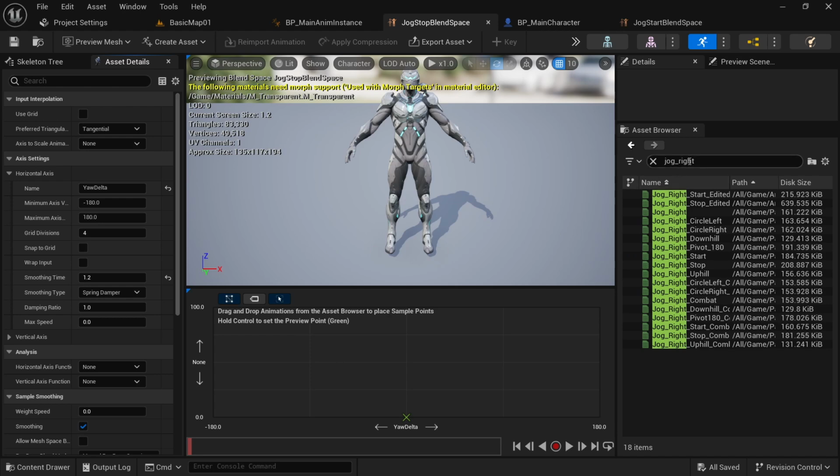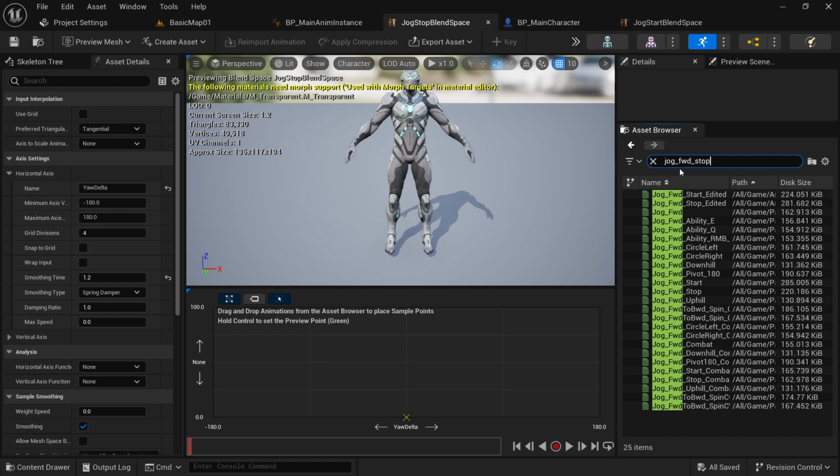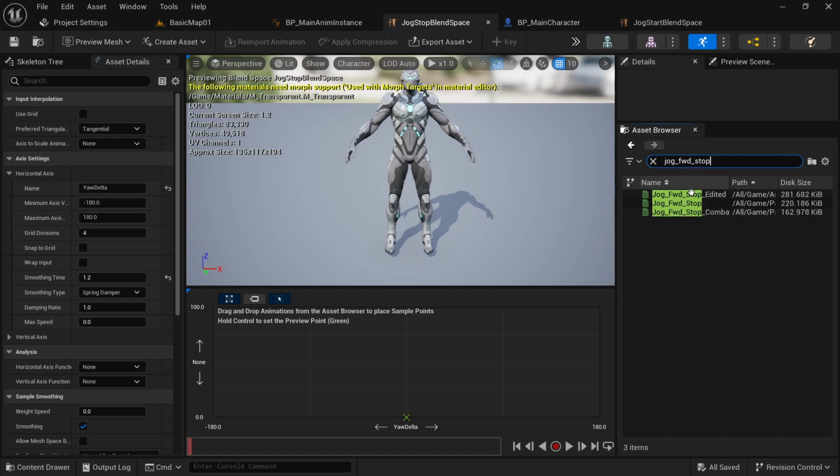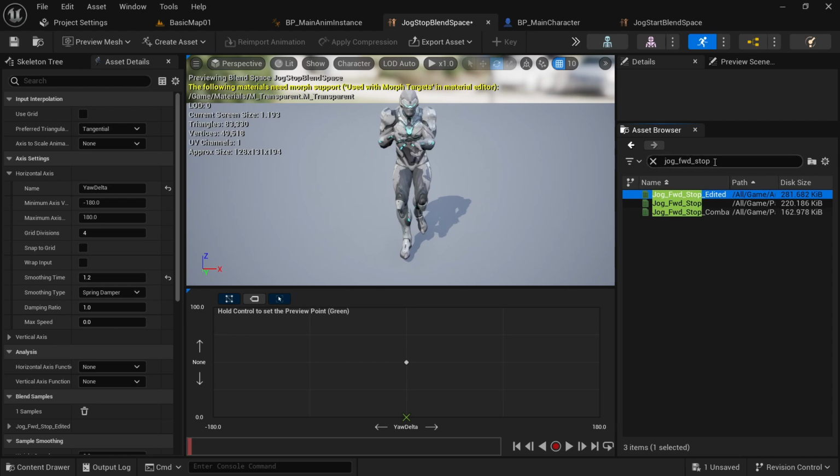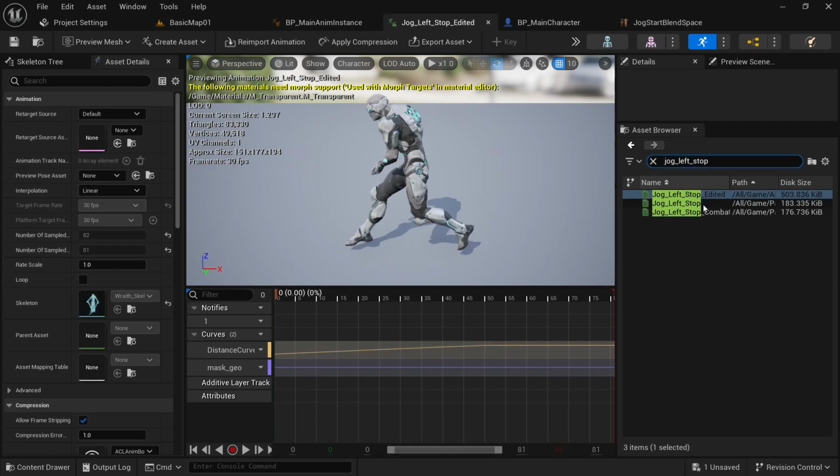In the asset browser, search for the jog forward stop edited. Remember that we edited this animation previously, so let's add the edited version from the beginning. Let's also add all animations that we've postfixed with edited, even if we haven't edited them yet. We'll update them soon.